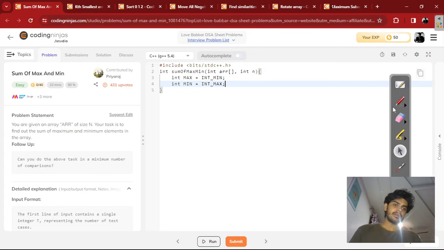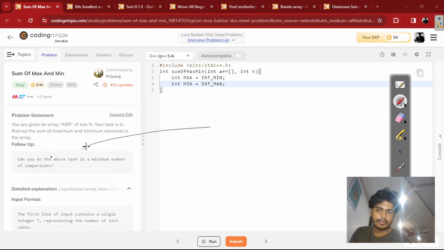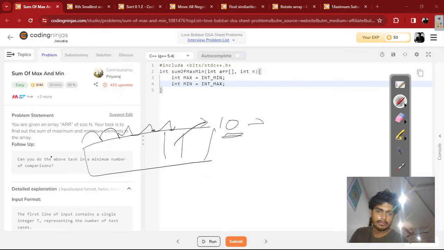But how can we find what is the max element and what is the min element? What we have to do is go through the array like this. Let's say we found the max here, 10, then we will store this into max. Let's say we found the minimum element here, let's say 1, then we will store it into min. So we are going one by one.